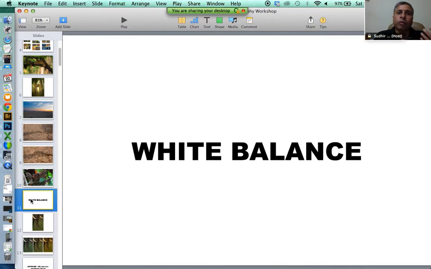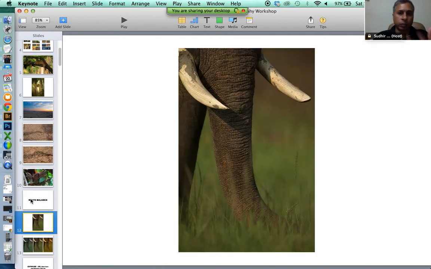This is one of the first settings which you have to get right. When I say white balance, look at this photograph, the elephant shot at Corbett. It was evening around 4:30 when I photographed this. White balance is more to do with the color temperature of the image. It is expressed in Kelvin. For Canon, 5200 Kelvin is what we call the standard daylight.